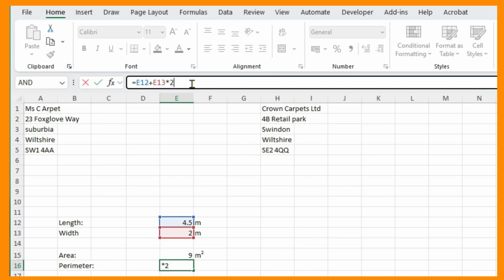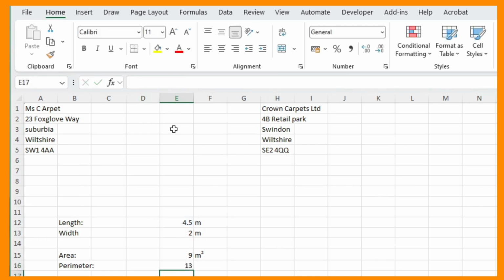So BEDMAS, the first part of BEDMAS is brackets. So let's put our brackets in. We'll open a bracket there. Close our brackets there. The answer is 13. That's correct. And that should be in meters. And Excel's kindly trying to put the 2 behind it, and we don't want that. So the easiest way is just delete it. Hit the delete button and enter.